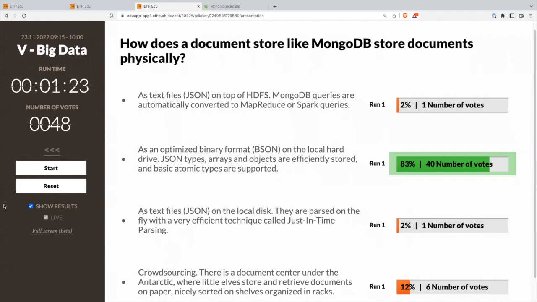All right. Now, the text files could be done in that way on the local disk, but it would be less efficient to read because you need to parse them every time, right? On top of HDFS, no, simply because MongoDB is not running on HDFS, right? It's just running on the local drives that you have on your machines. So it's not like HBase, for example, that would be on HDFS. The last answer is incorrect because of MongoDB, but it's generally not incorrect in the sense that it would be a valid implementation of a document store.